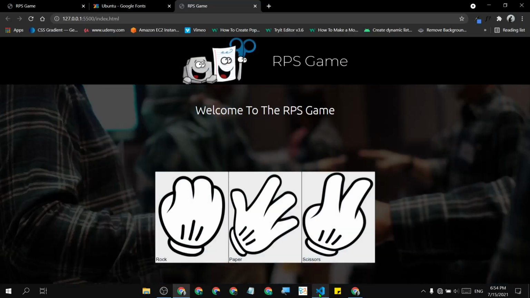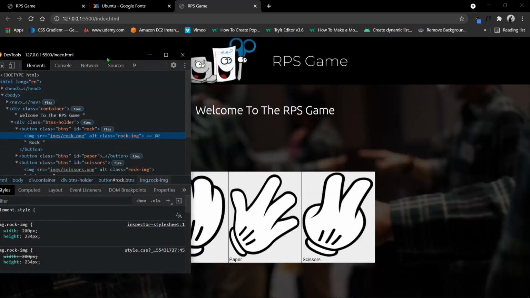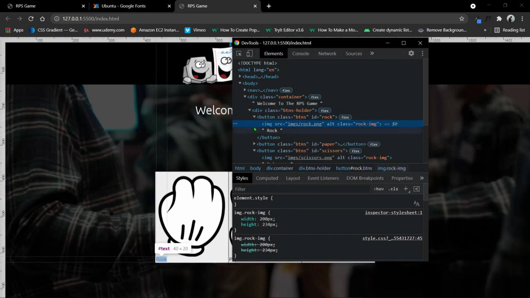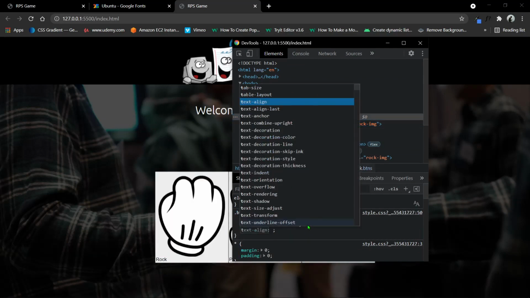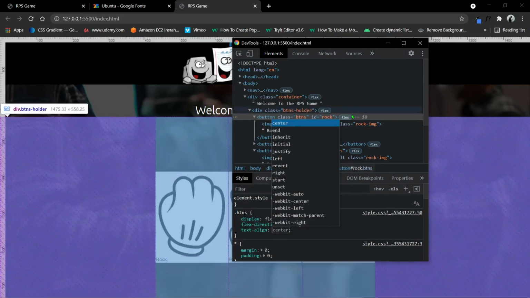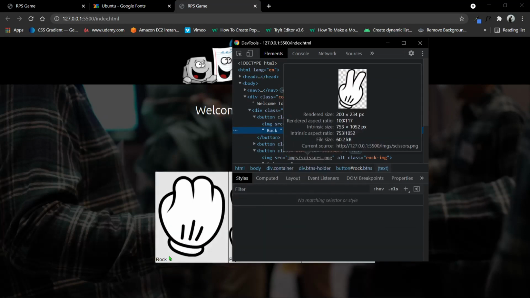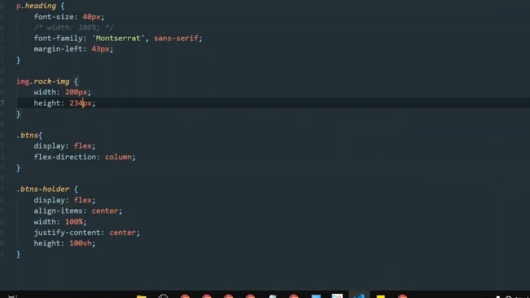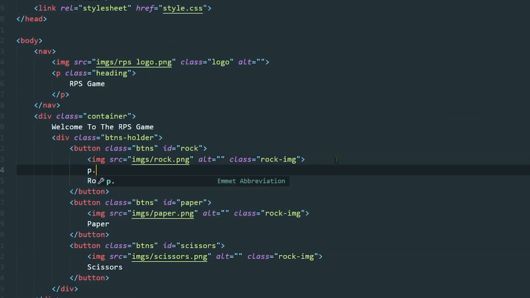Okay, so yeah, now it's looking a bit good. But see, there is one problem. This text is not in the center. So if we try to do text align center, it won't work. Why? Because the width of this text is just wrapped to its content. So we need to make a paragraph tag. So p dot text.